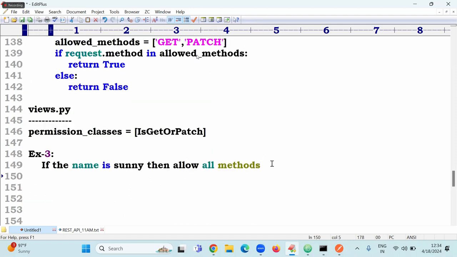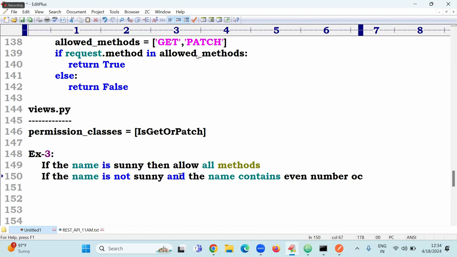And my second condition is, if the name is not Sunny, maybe another name, Lily, Mahesh, 2 people are there. In the 2 people, whose name contains only an even number of characters, then allow only safe methods, and the get method only have to give the permission. If the name is not Sunny, and one more condition, if the name contains an even number of characters, then all safe methods. Safe method means only get.